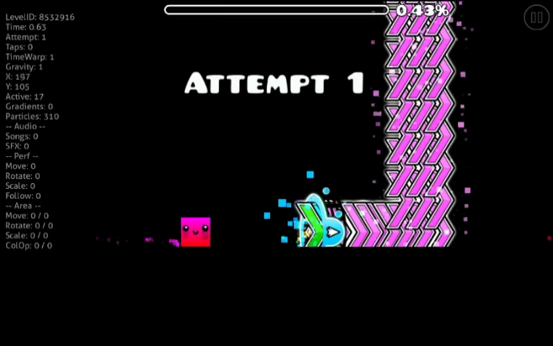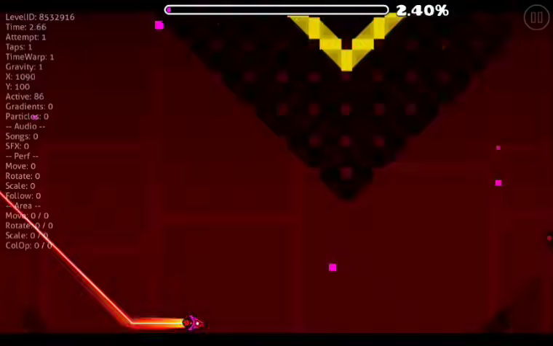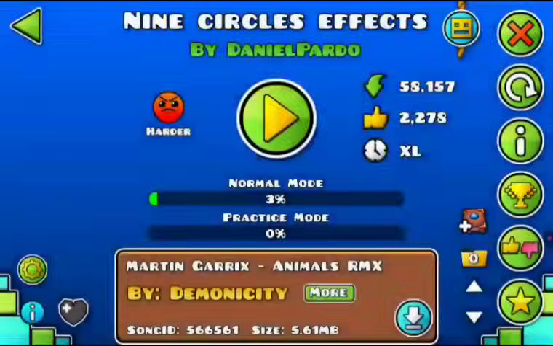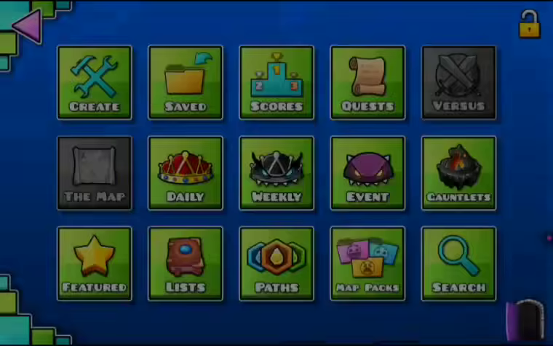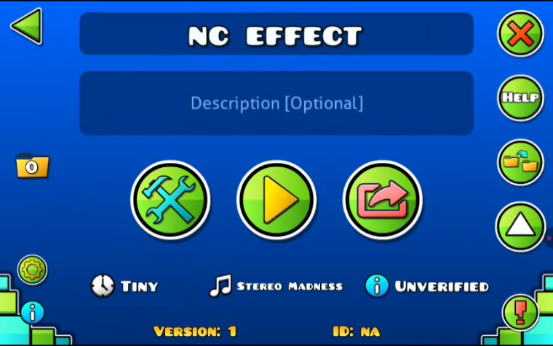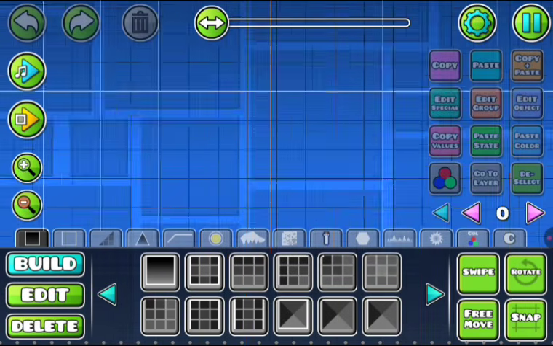Have you ever wondered how people have made things like this? Looks pretty cool, huh? But how do you make that? Well, actually, it's not even that complicated. And I'm gonna guide you on how you can easily make a 9 circles effect.